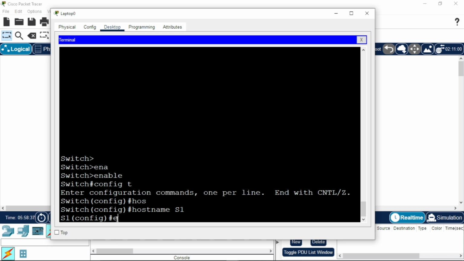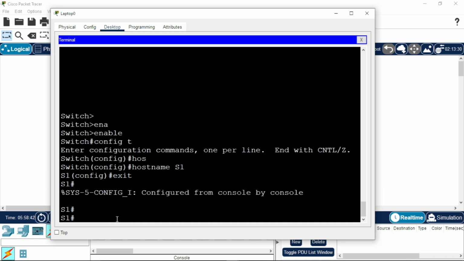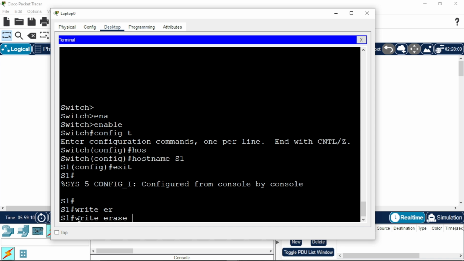All right, from here we're going to go back to the privileged exec mode, because this is the mode we're going to be applying this command to reset the switch. Remember, our switch is still on S1. So if I do a command this way, write erase.